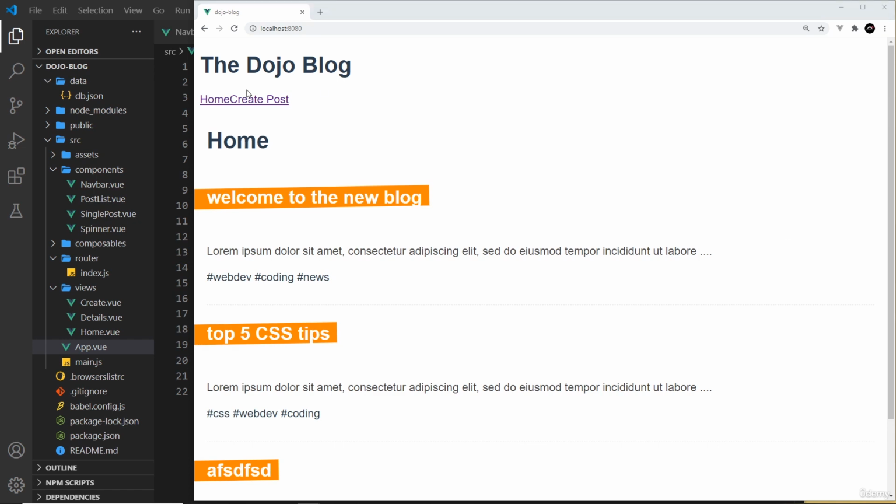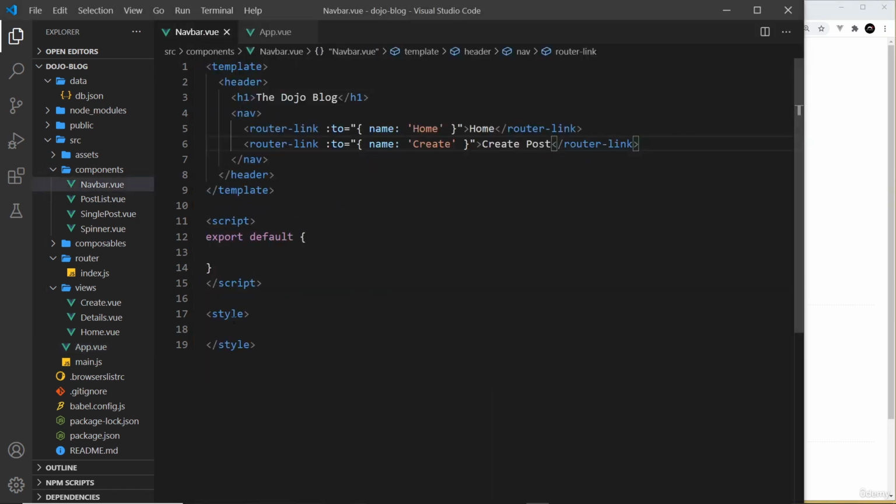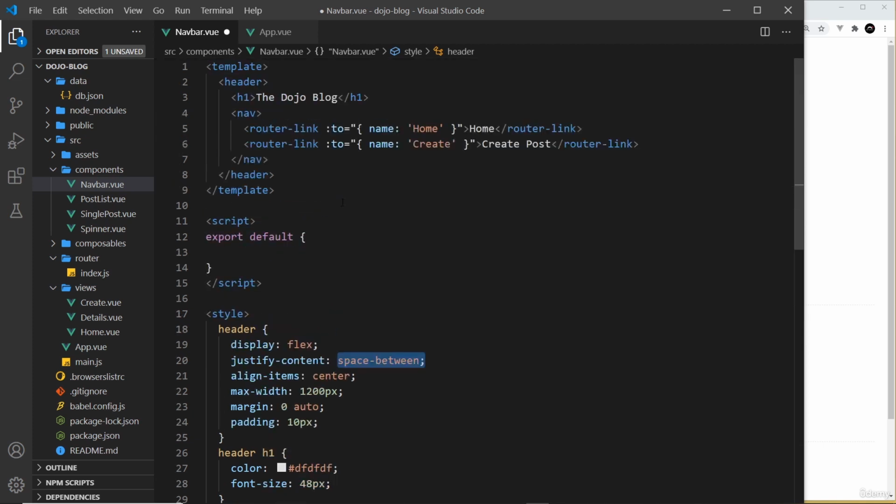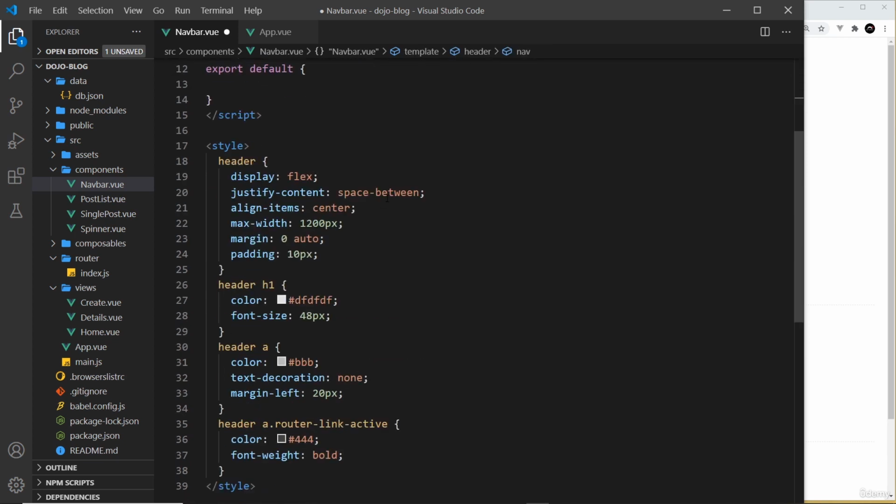Now I just want to apply some styles to these things, so let's go back to the navbar and paste in some styles. So for the header itself, we say display flex so that it all is on the same line going across. Justify content space between, so it puts space between this and this. So this will be on the left and this on the right. Then align items, this is for the vertical alignment, it's going to be in the center.